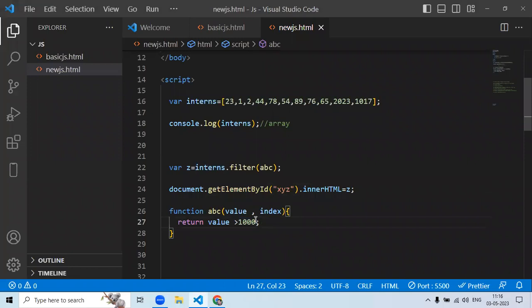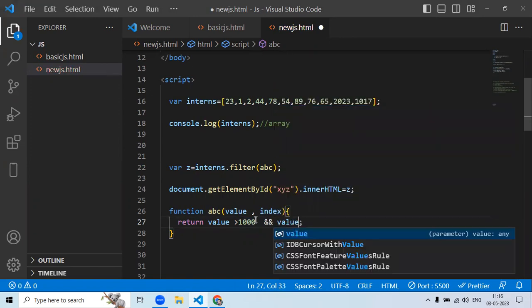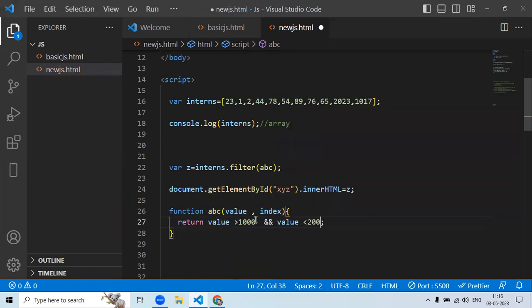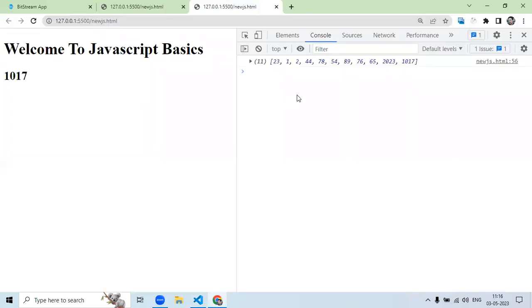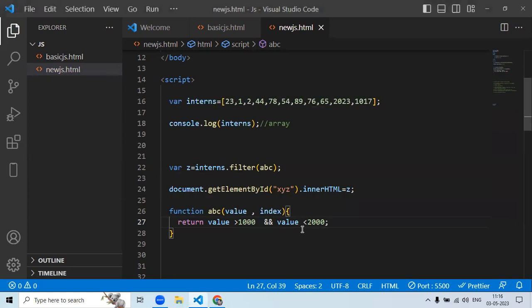Or else you can write value greater than 1000 and value less than 2000. Look, 1017, because 2023 is greater than 2000. So this AND operator I told you about in operators itself. Again, you will learn this in if else condition. But the filter method will filter the numbers from the existing array.